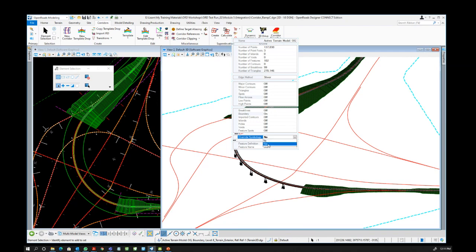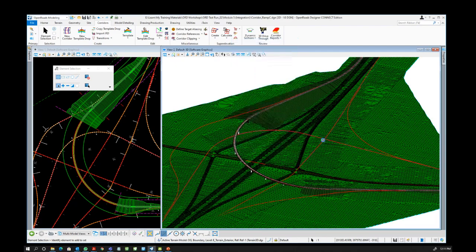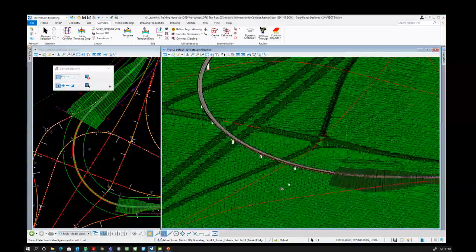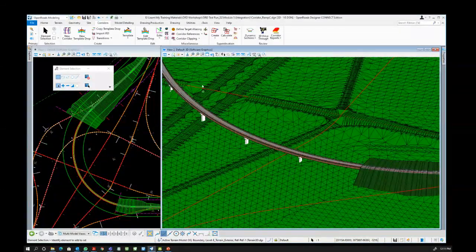So just set this to yes, and maybe turn on the triangles. Turn on the triangles by shifting it to on. And then there you go. So our model now will look like this.